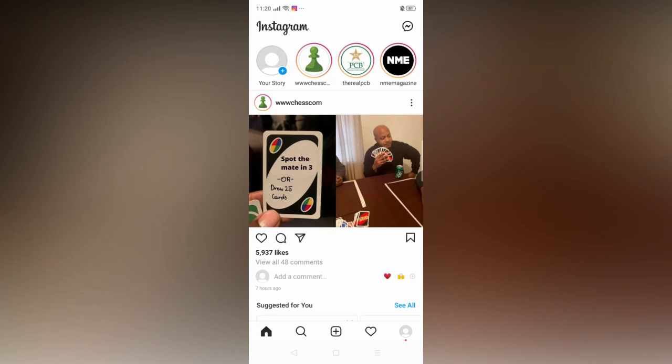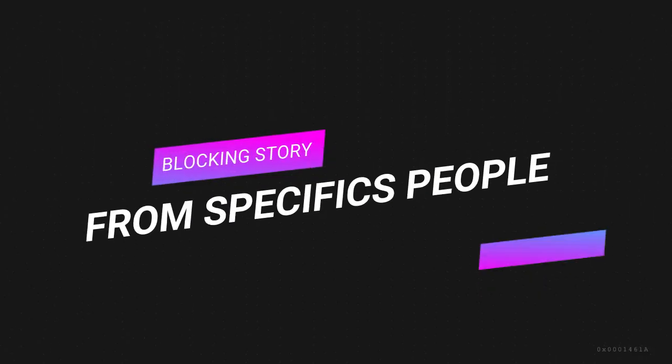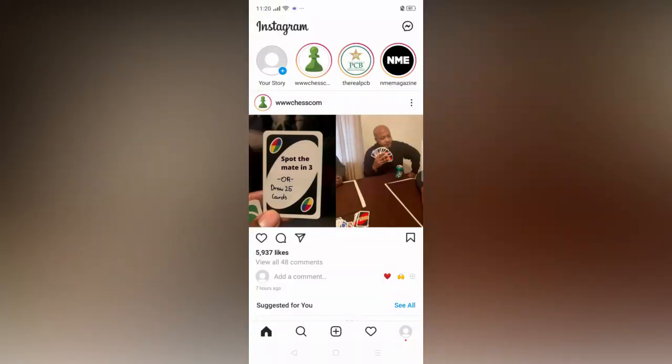Hi, in this video, we're going to see how to block your Instagram story from specific people. So basically, if you upload a story and you want to hide it or block it from particular people, particular accounts, you could just follow these steps and have it hidden from them.